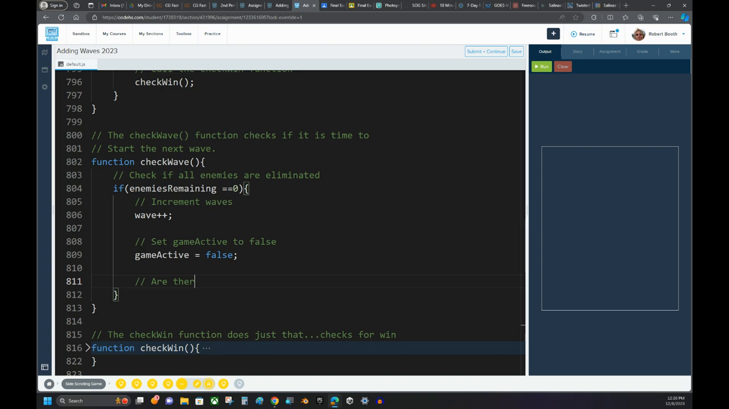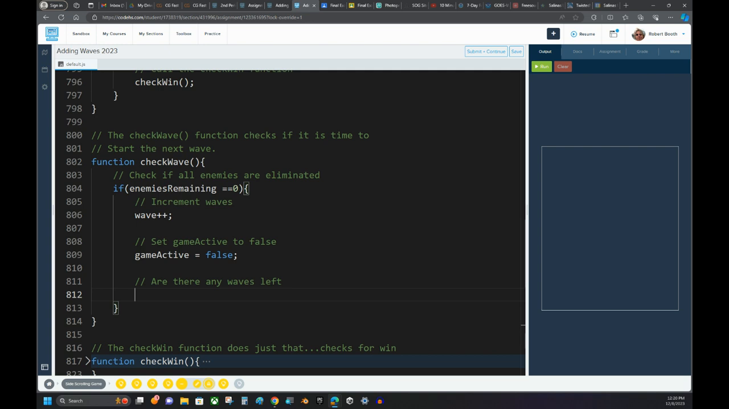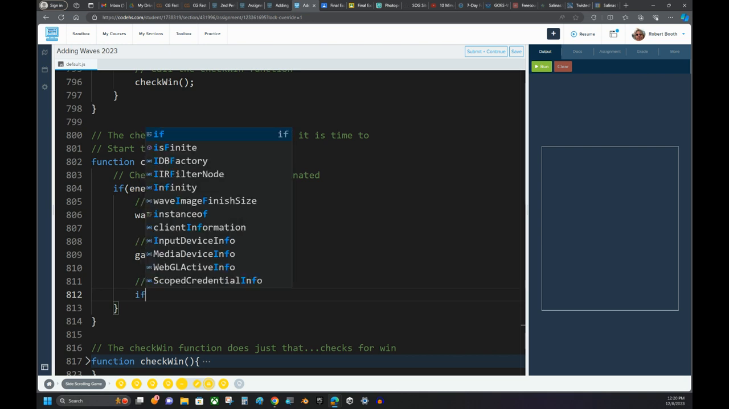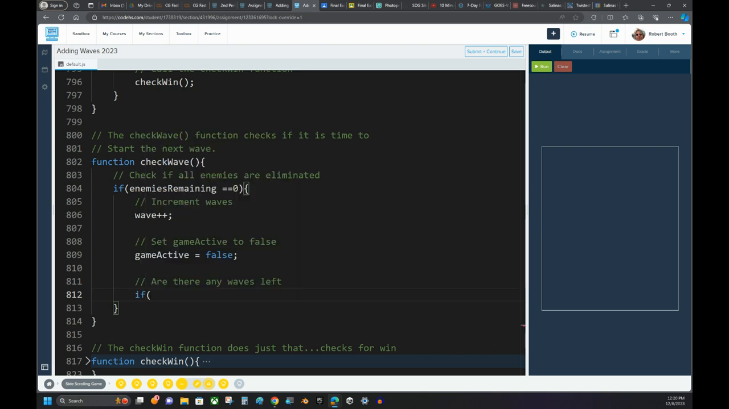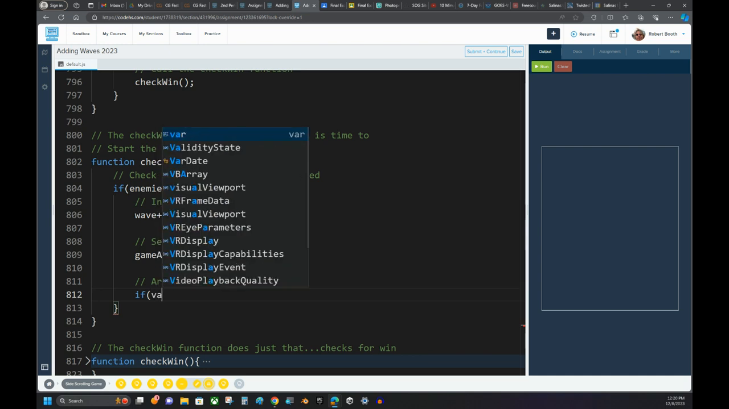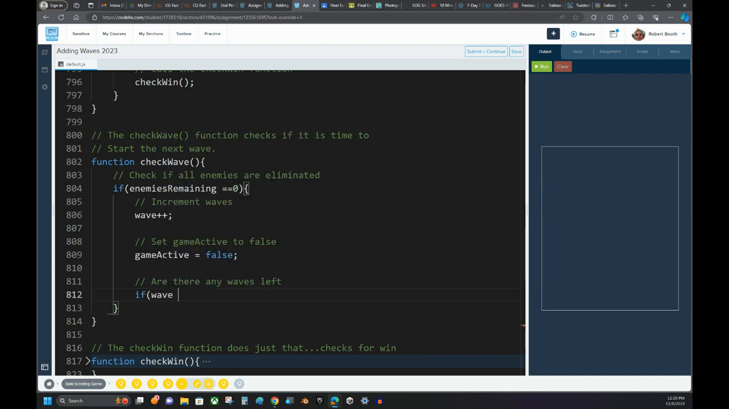Because if there aren't any waves left, then we may have won, and we'll have to check for, did we win? So this will be another if statement. So here we're going to have an if statement inside of an if statement. If the wave variable is less than or equal to, all capitals, WAVES, and I'll go open curly, close curly, and then tabbed in here, there are things we need to do.